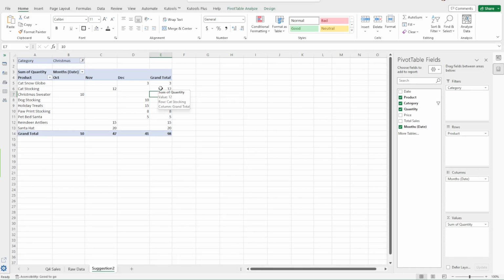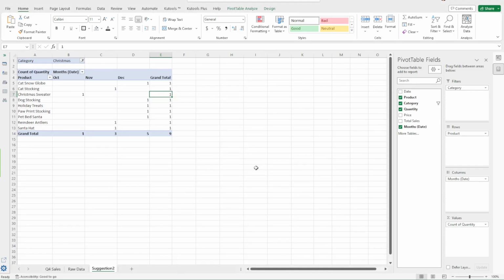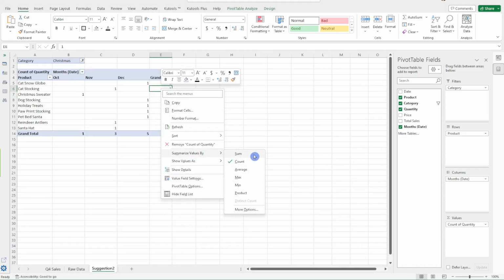And if we wanted to analyze this data even further or change the format of the value, then we can right click, and if we go summarize values by, then we could even change it to count, average. We've got a couple of options here. Let's change it to count and see what that looks like. So here we have the count of sales within each of these products by the different months. So I'm going to change this back to sum.